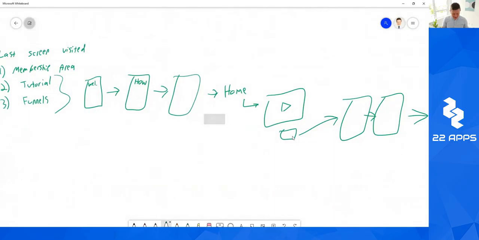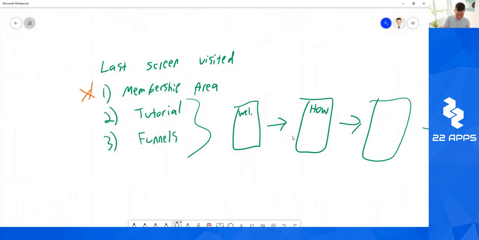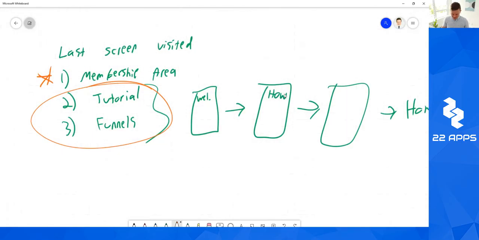I start off with this explanation because the membership area idea takes it to a whole other level, but I wanted to start off by talking about how using this feature of remember last screen, you can make sure that they never have to go back through a series of previous screens, and you can always keep them moving forward in the direction of choosing to buy from you.